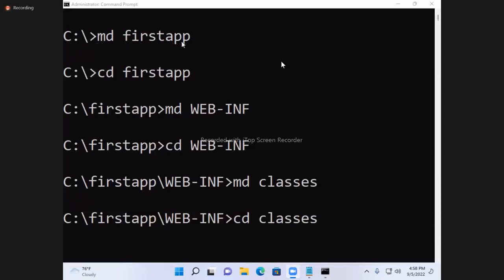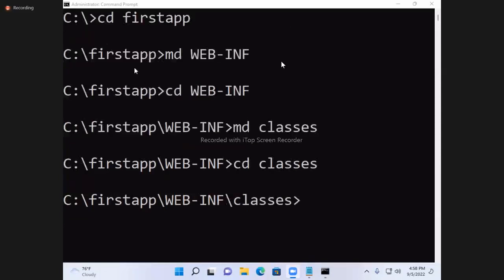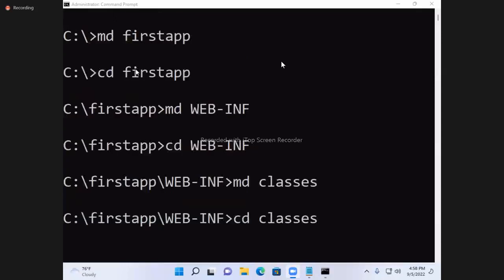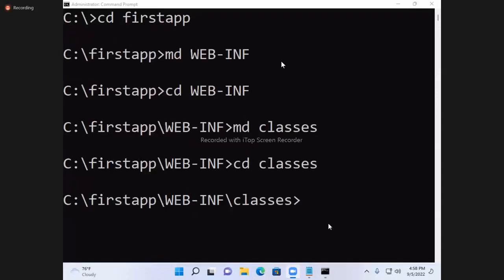So md first tab, folder created. cd first tab, we entered into the first tab folder. Next, md WEB-INF, cd WEB-INF, md classes, cd classes. You can create this in C drive also, D drive also, E drive, any drive.